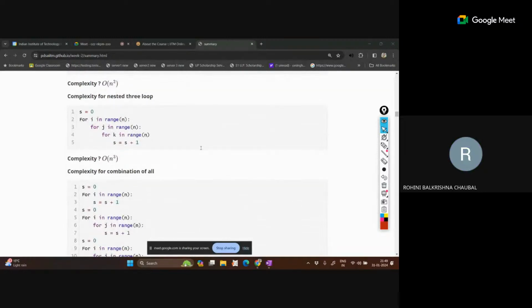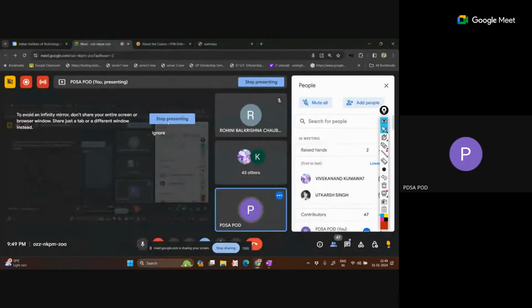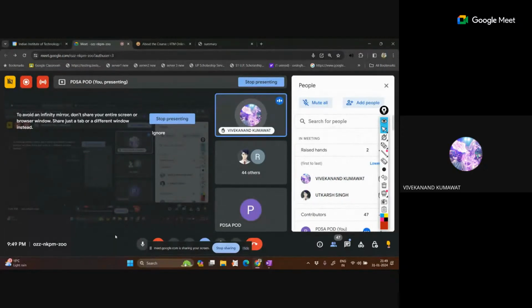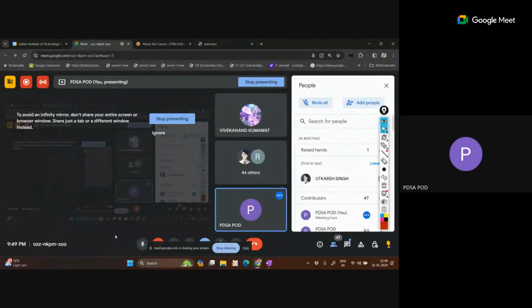I think someone has raised a hand. Yeah, Vivekanand. Can you explain an example for log n, just like you explained 2n square plus 2n plus 3? For log n, the binary search algorithm is actually the best example. During the binary search explanation, I can explain that, because binary search is also part of Week-2. Okay, sir.